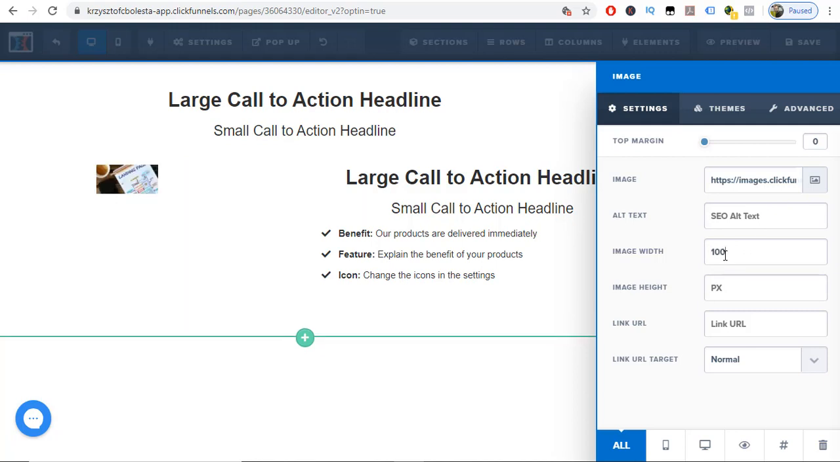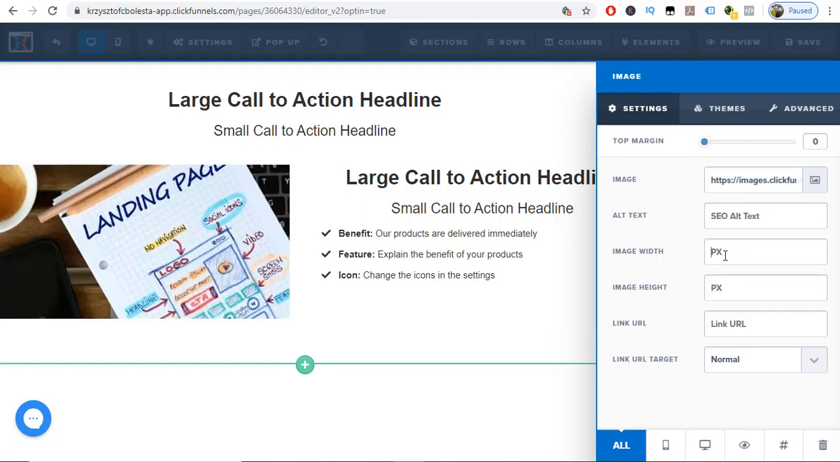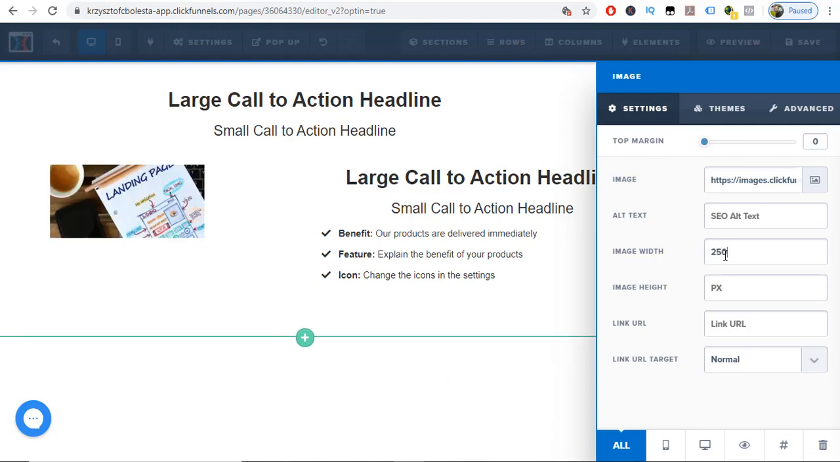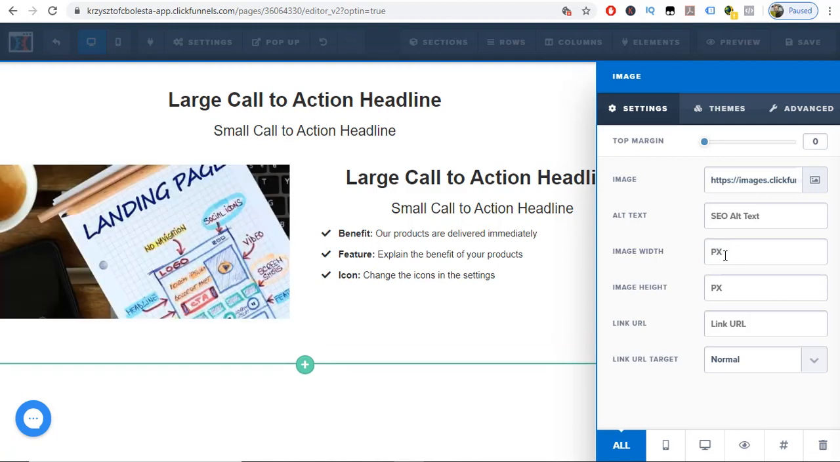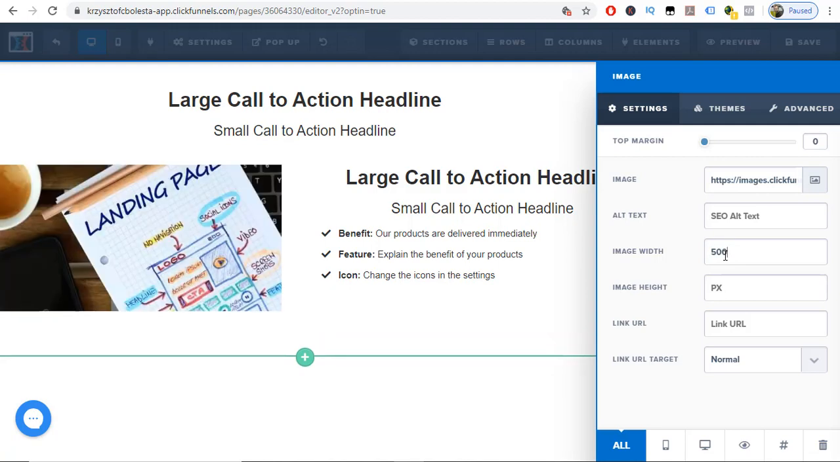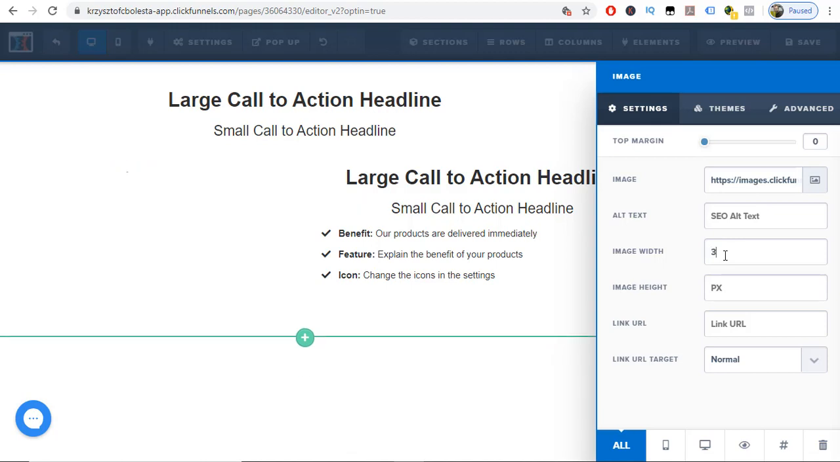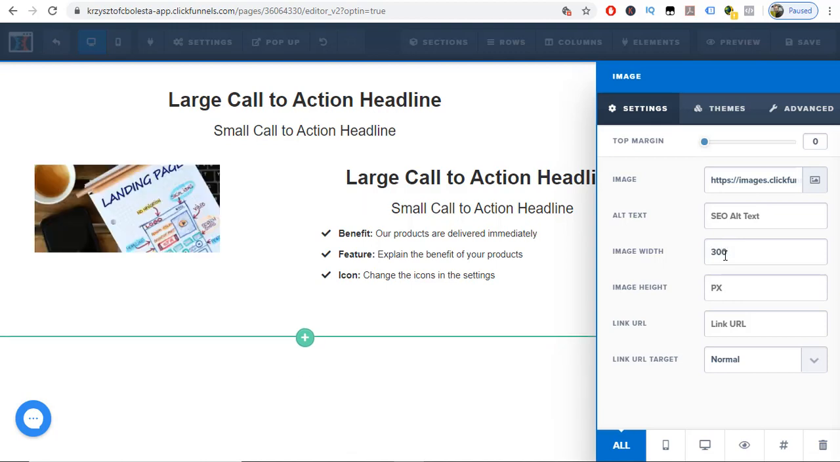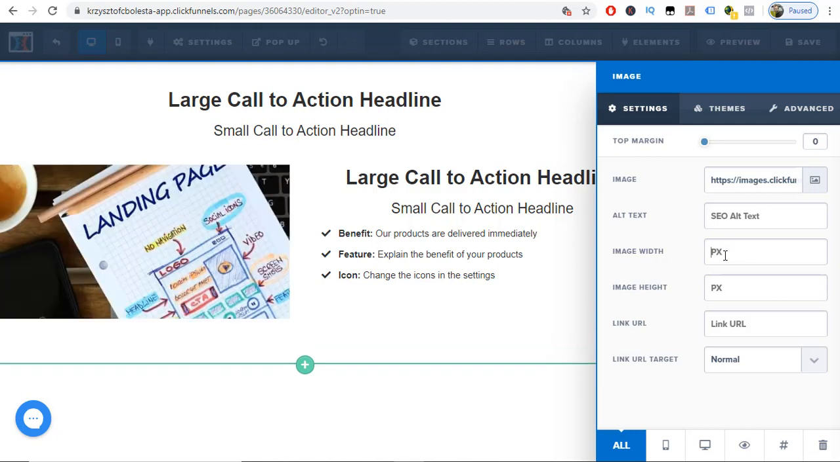So let's do 100 pixels. We can do 1000 pixels, or we can do, let's say, 250 pixels. It's a smaller image. We can do, let's say, 500 pixels. We've got bigger, 300 pixels. It's up to you how big the image will be. So let's leave it default. And then link URL, so that means when someone clicks on that image, that will take them to a link.